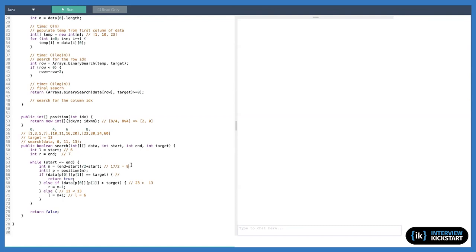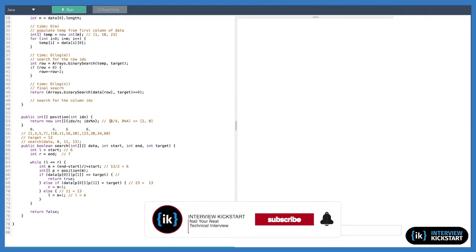Now, L is still less than R, which is 7. Great. So now it's going to be 13 minus 2, which is going to be 6. M is going to be 6, right? Yes, M is going to be 6. So now position 6 over here is going to be 6 and 6.